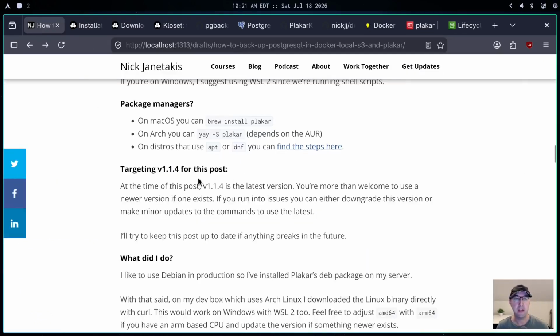Now, with that said, I'm going to be targeting version 1.14 for this post. It just happens to be the latest version at this period of time. If you're watching this in the future, feel free to get a newer version here. More than welcome to use it. Hopefully there are no backwards incompatibilities, but if there are, maybe minor little things will change, and I'll do my best to keep things up to date if stuff breaks in the future.